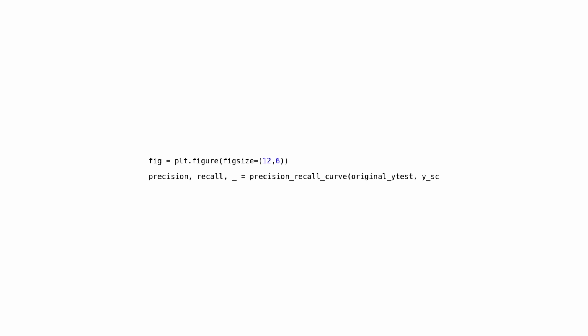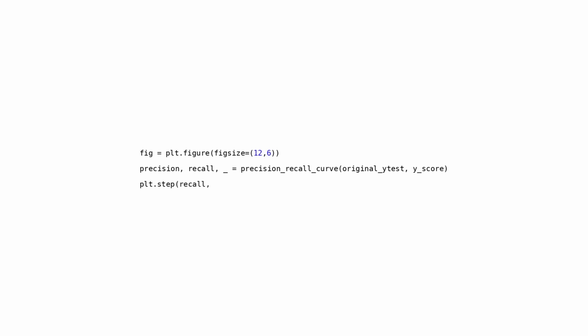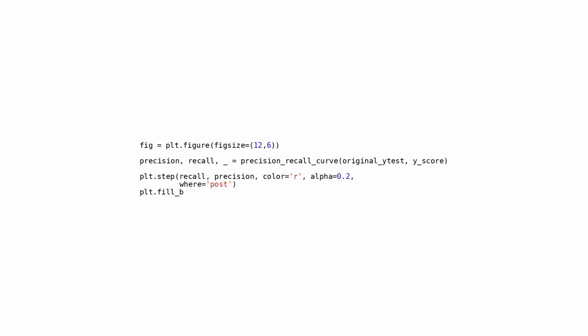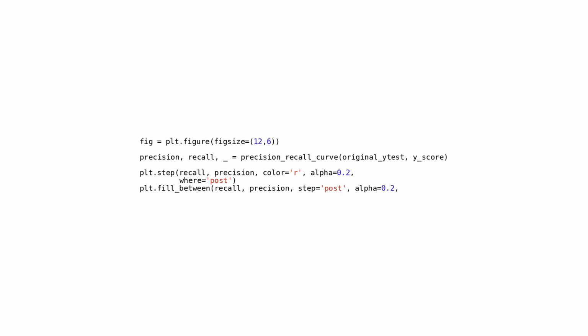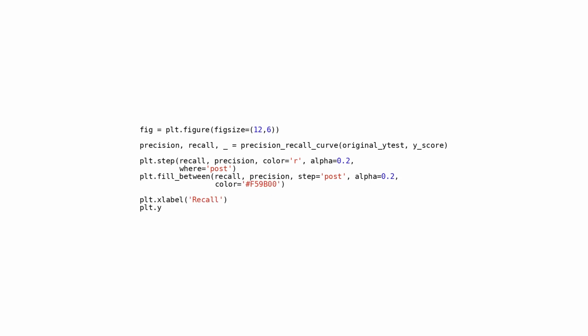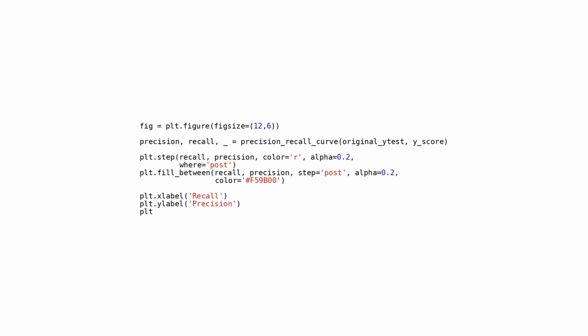The following text describes the process of creating a precision recall curve for evaluating a machine learning model's performance in classification tasks, particularly in cases of class imbalance. 1. It generates a figure with specified dimensions using the matplotlib library's plt.figure, figsize equals 12, 6. 2. Utilizes the precision_recall_curve function to compute precision and recall values necessary for plotting the curve. 3. Plots the precision recall curve with plt.step to display steps in the curve and plt.fill_between to shade the area under it.